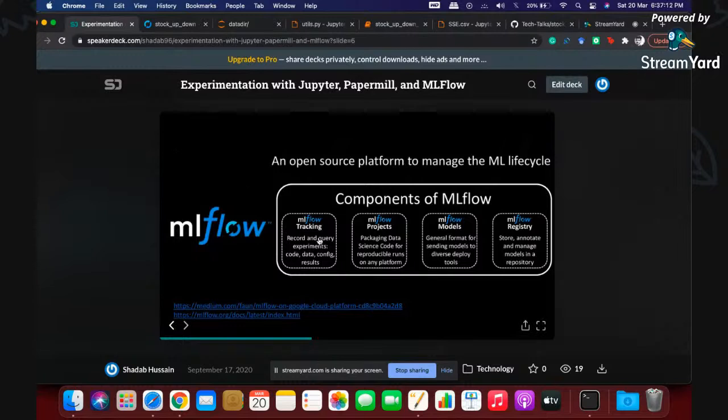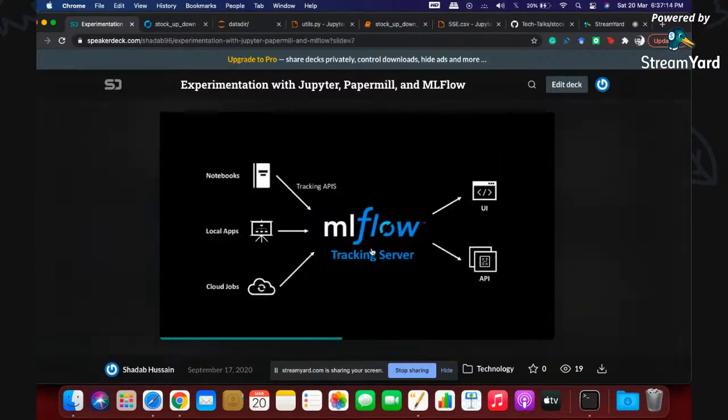MLflow tracking is basically an API using which we can log all the parameters, artifacts, and evaluation metrics we are getting from those models. Any output files produced, whether in the format of CSV, Excel, PDF, or HTML, can also be logged, and you can even save the machine learning model using the MLflow tracking server.